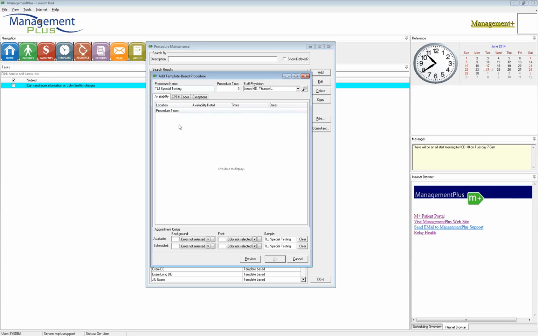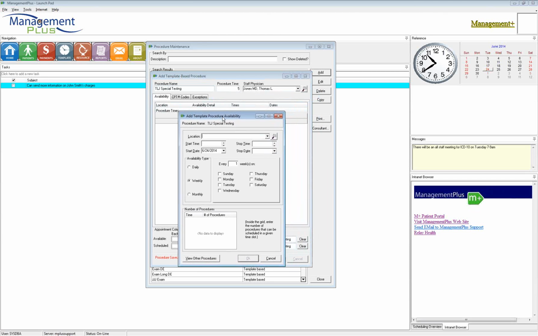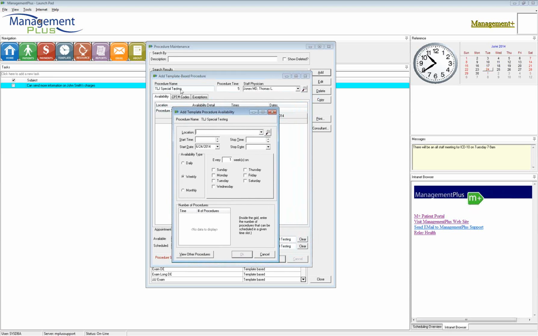We're really going to focus just on this availability tab. Okay, so if we right-click and we add, we can go in and add new availability for the special testing procedure. First thing we need to do is say, what office will this be in? This one's going to be in Taylorsville.